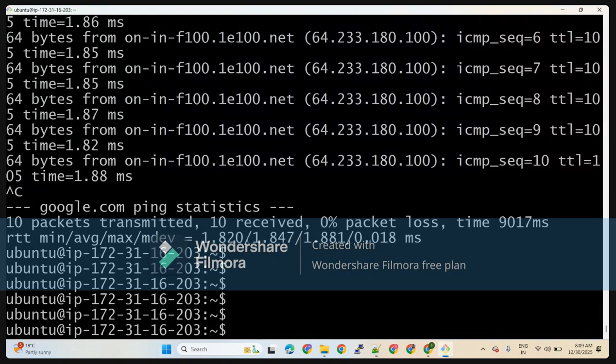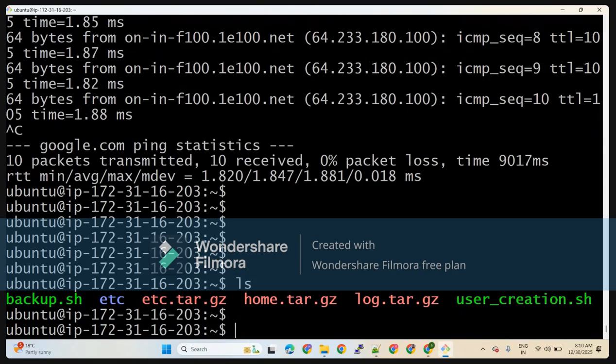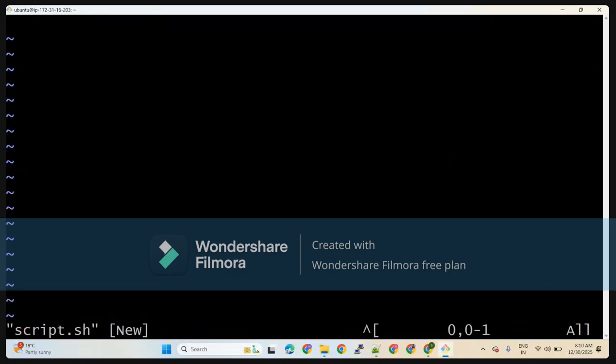We know the command called ping, so I'll be using it. I'll create it with vi script.sh. Escape, insert, hash exclamatory /bin/bash. Okay, now I'm going to use a while loop.